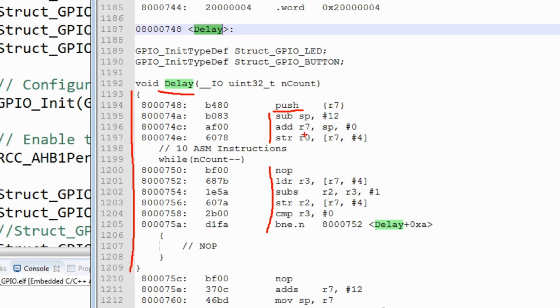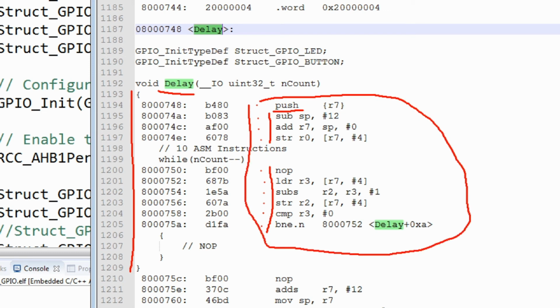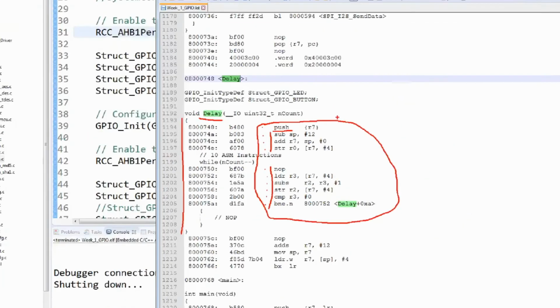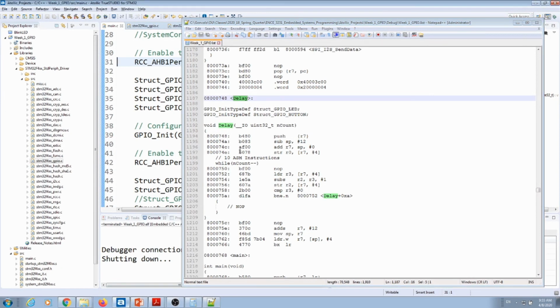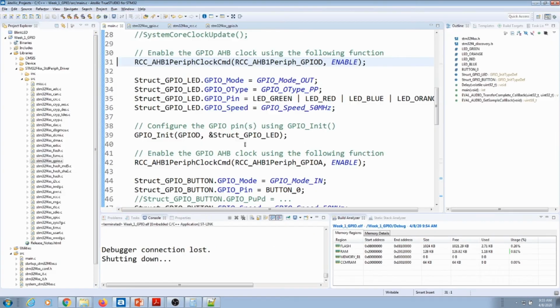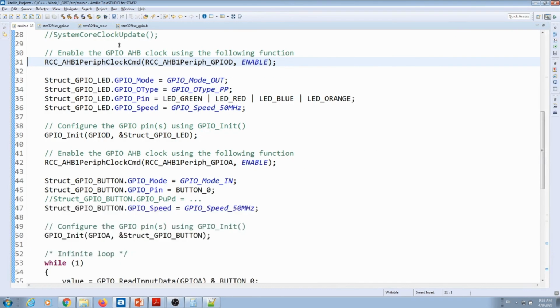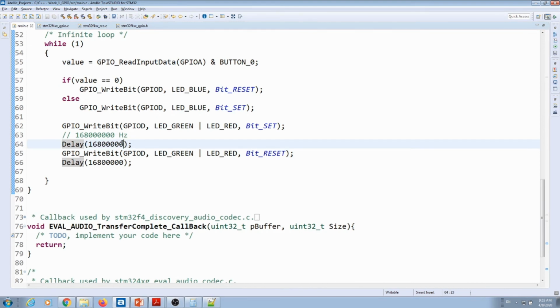And if I count the number of instructions, you have 1, 2, 3, 4, 5, 6, 7, 8, 9, 10 instructions. 10 assembly instructions being done that are going to affect the value that you're putting on your project, which is this value. That's why we're dividing by 10 from the 168 megahertz.